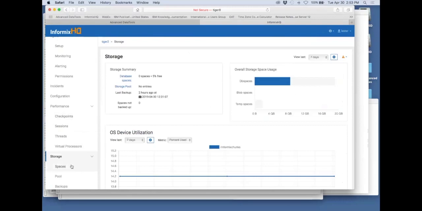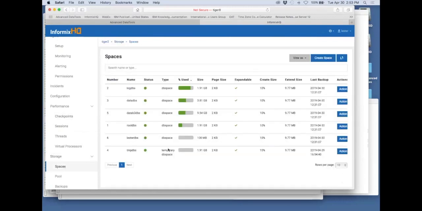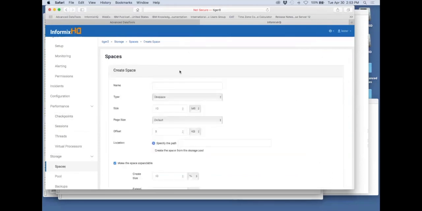The other thing you can do is take a look at space, and I've been playing around with this. You can create a DB space. I'm going to create one called Lester 2 DBS, and I'm going to make it 100 gigs. You have to have, again, a path.